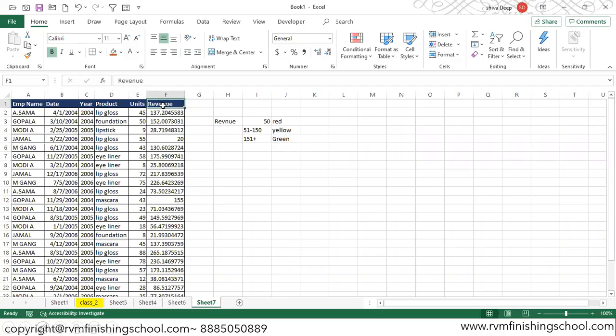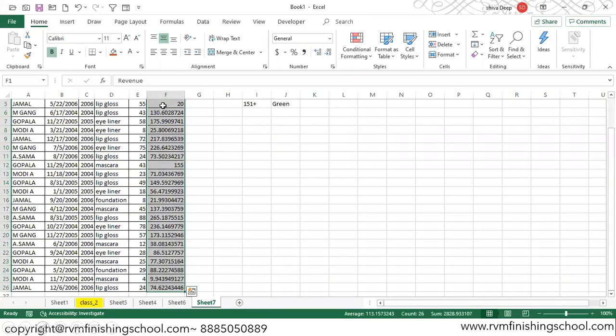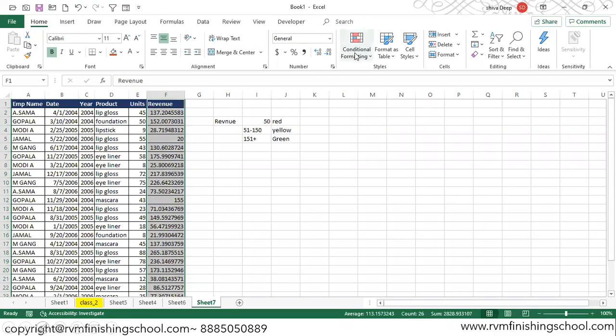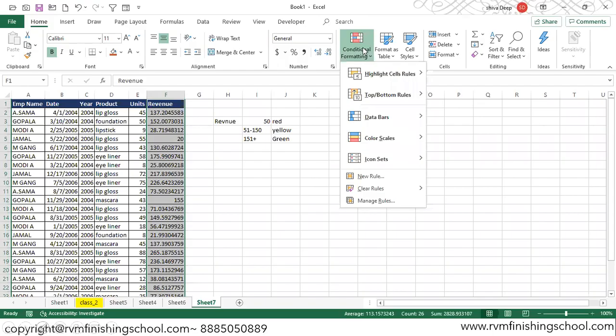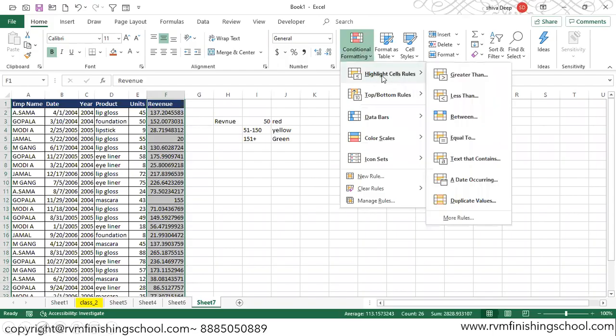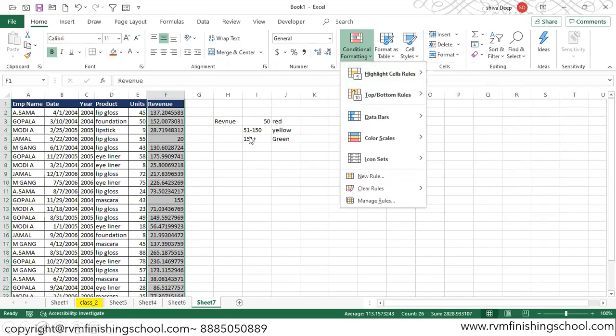So our criteria range is revenue. I'll select my revenue column, press Ctrl+Period at the top, and go to conditional formatting. What is the formatting that I need to apply? I need to go into Highlight Cell Rules first. When you say Highlight Cell Rules, there are a few inbuilt rules. You can apply greater than, less than, in between, equal to. So I can utilize these to do this task.